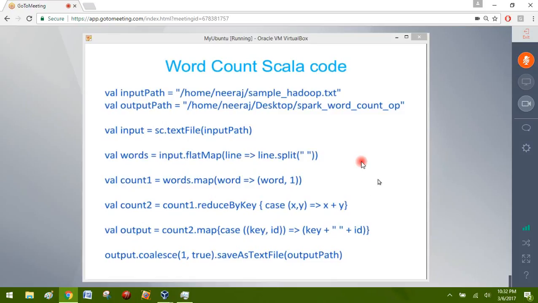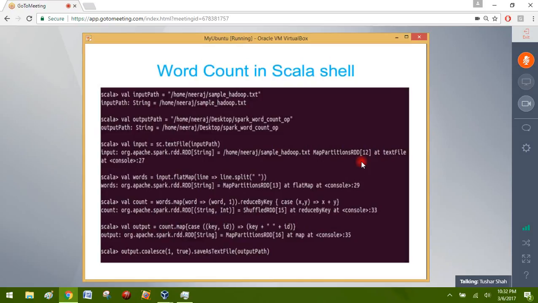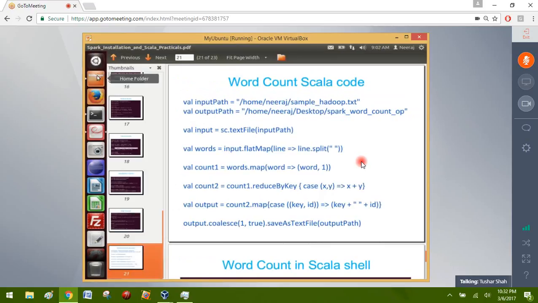So, any doubt, sir? No, I mean, you can complete, almost done. I have to go through that. These are all keywords of Scala, they should be explained, right? Coalesce, map, actually, yeah. That's true.